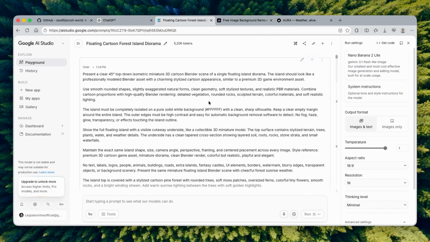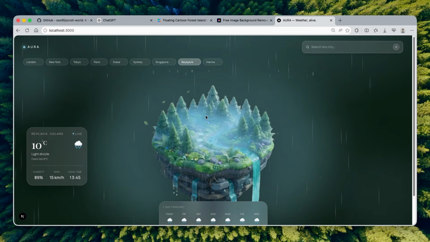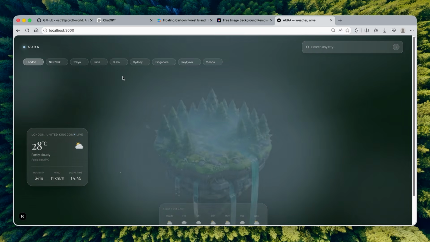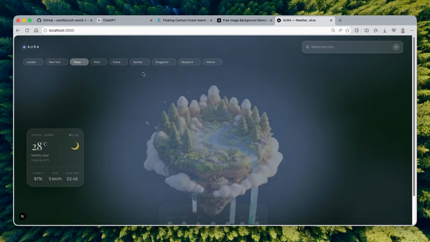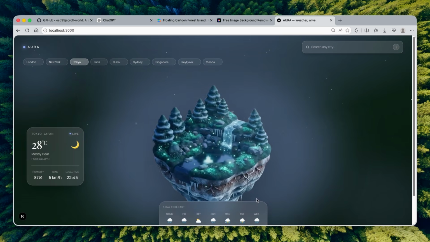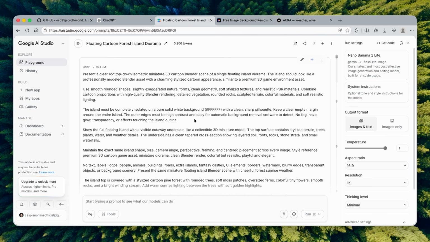So then I went to another model, and in this case I used Google AI Studio Nano Banana 2 Lite. And this is another prompt which I used for these islands right here. You can clearly see that they do change when I change the location. Those ones have the clouds. For example, you can go to Tokyo. It has this night island. And inside Google AI Studio, keep in mind that this is completely free, by the way. And here you can use Nano Banana 2 Lite.